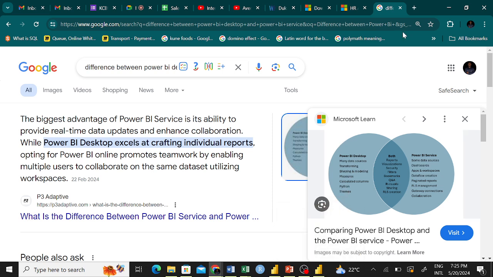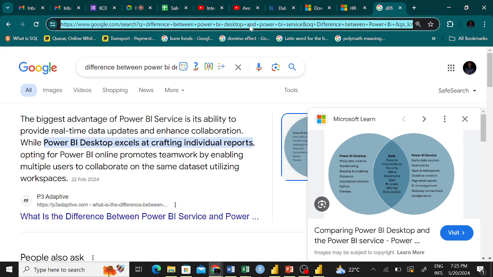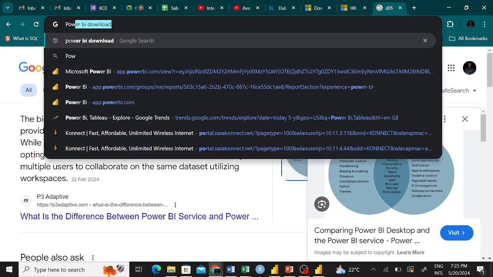Yeah, but the key thing is you can work with Power BI desktop offline. That is the key difference. With Power BI desktop, you can work on it remotely, not really remotely, but you don't need a data connection for you to be working with the desktop. But for the Power BI service, you must be connected.